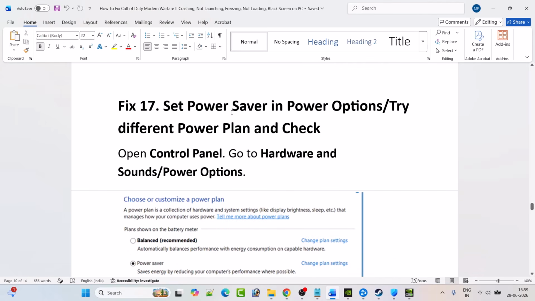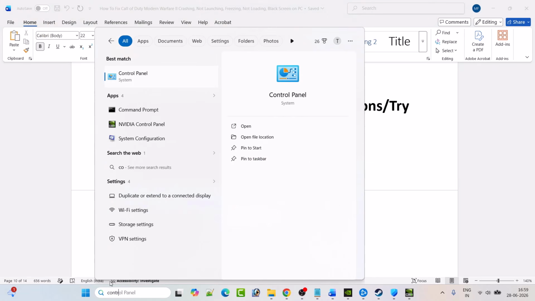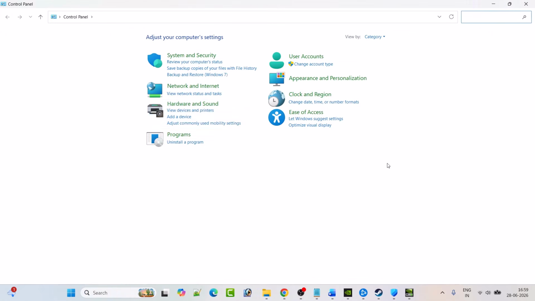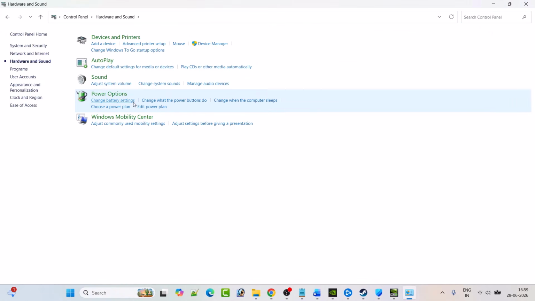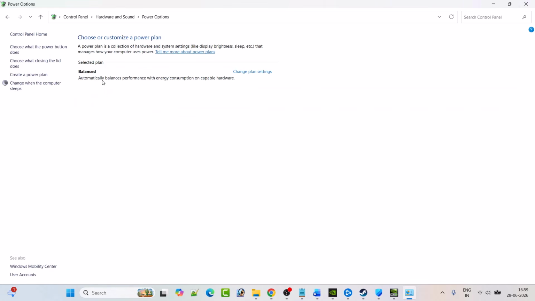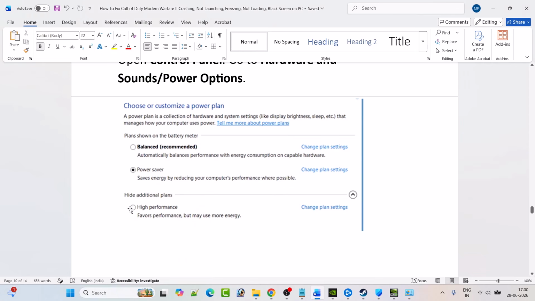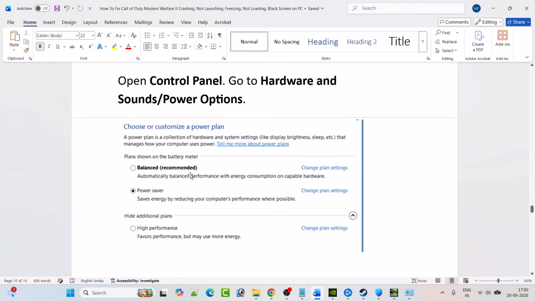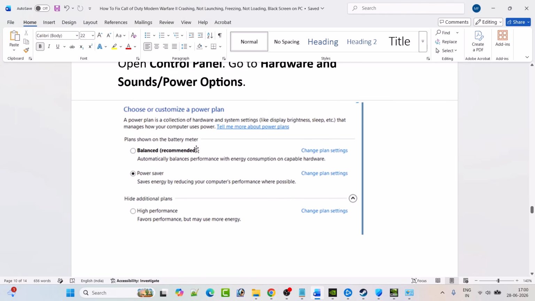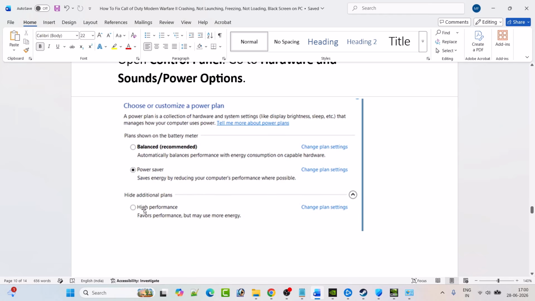Fix 17 is to set power saver in power options, or you can also try different power plan and check. So in Windows search, type control panel and open the control panel, then click on hardware and sounds, then click on power options. In my PC it is showing balanced, but if in your PC it is showing balanced, power saver or high performance, then first select the power saver, then save the changes and then launch the game and check. If that doesn't work, then you can also select high performance and then check. If that also doesn't work, then you can also select balanced and check. So switch between these three options and see which one works for you.